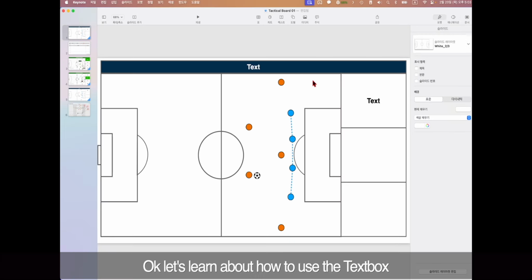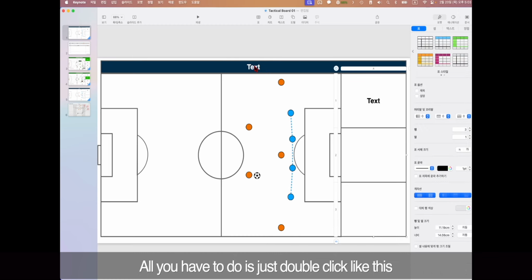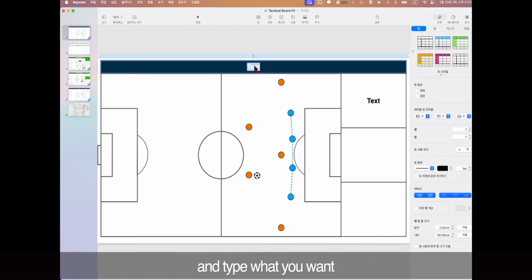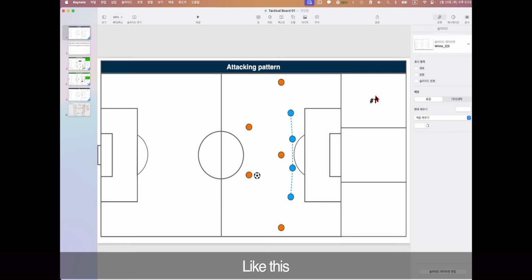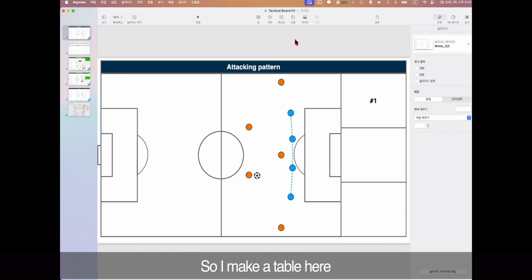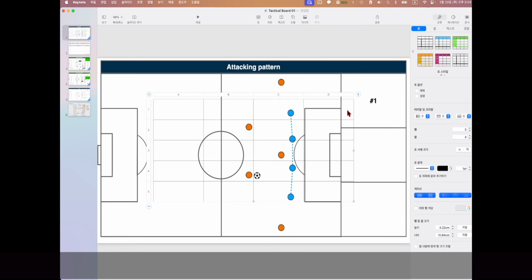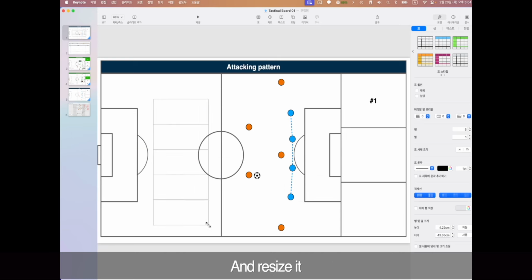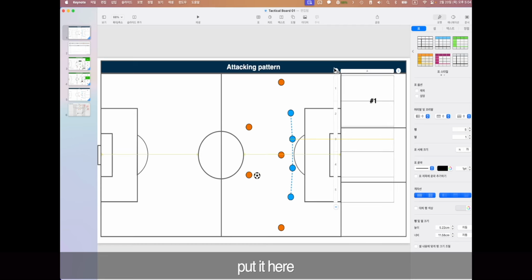Okay, let's learn how to use text box. You can see text box here and here. All you have to do is just double click like this and type what you want. Like this. But if you see this, this is not a text box. This is a table. So I make table here and reduce the number of cells like this and resize it and put it here.